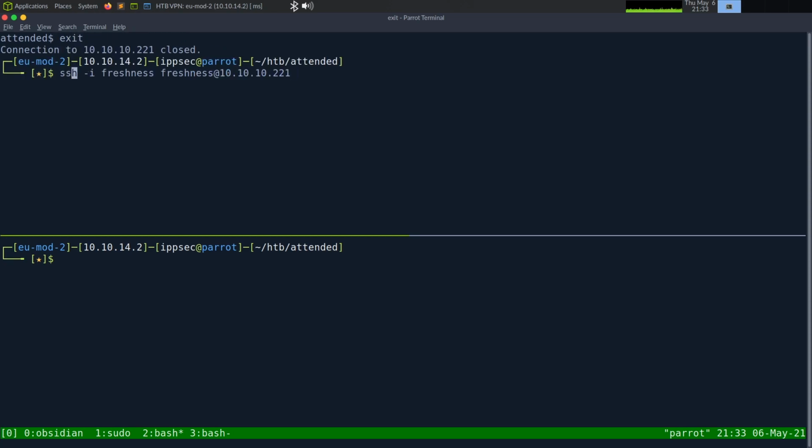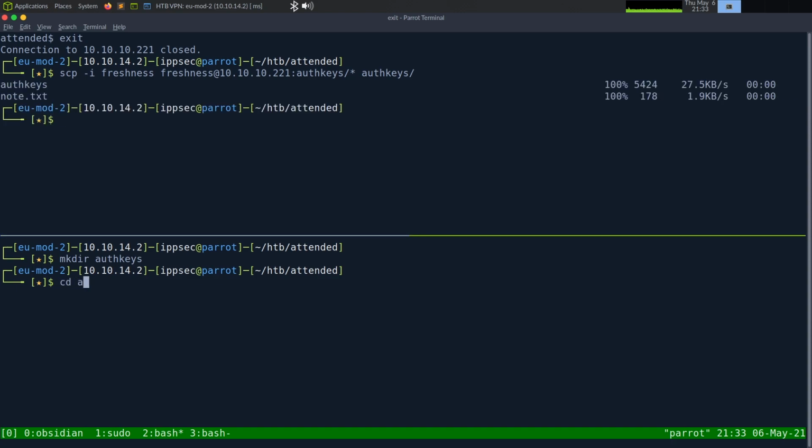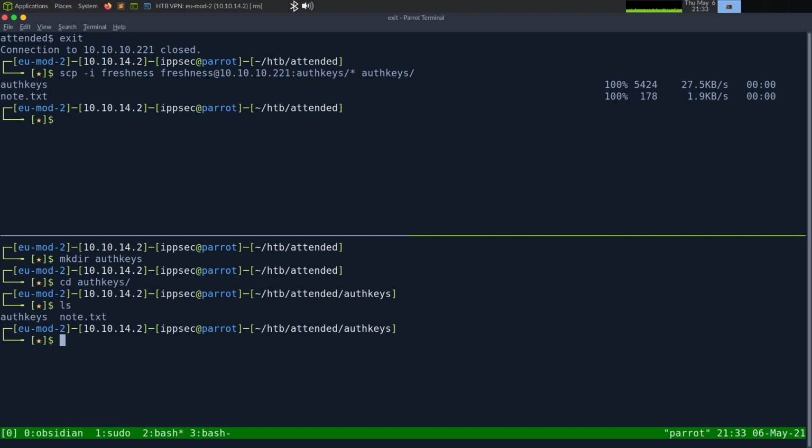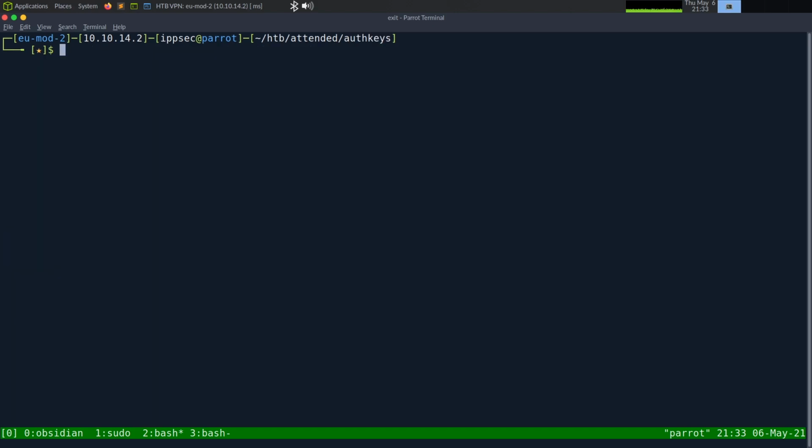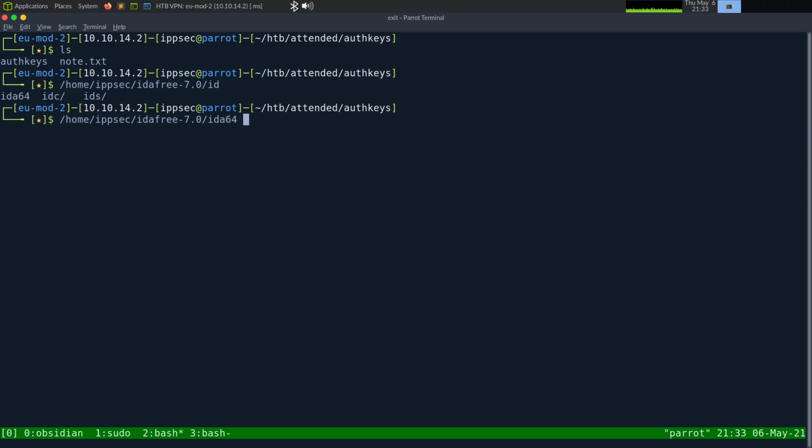So let's go back here and do SCP. Sorry for that side rant, but AuthKeys /star, AuthKeys. That should be fine. Make dir AuthKeys, copy it. And this is a BSD binary, and I've never had luck using Ghidra's decompiler with BSD. So I'm going to open up IDA. Let's see, IDA is actually installed in home, IDA, or home ipsec, IDA 64.